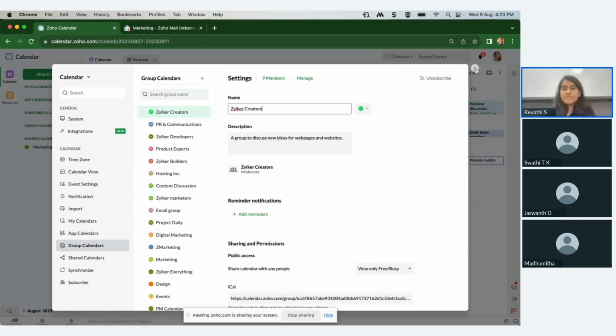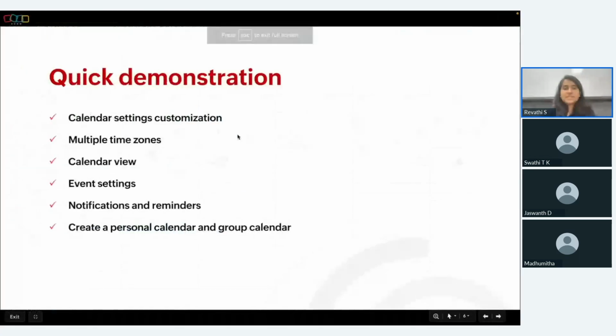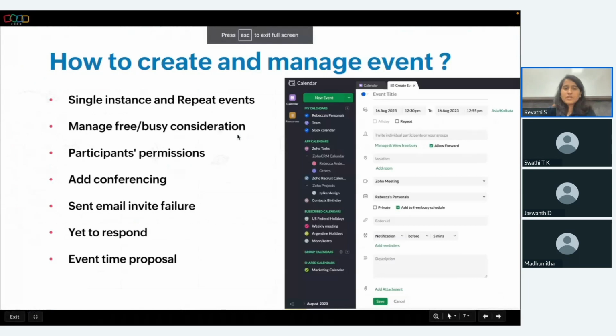So now we have done the basic customizations. Now let's see how to create and manage an event. We have set up all the settings based on our preference. Now we need to create the event. Creating an event may look like a much simpler task, a basic task for many people, but it requires a lot of inputs, and Zoho Calendar provides you with a lot of unique features to make your journey much more at ease.